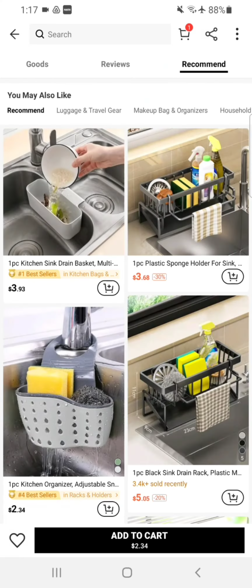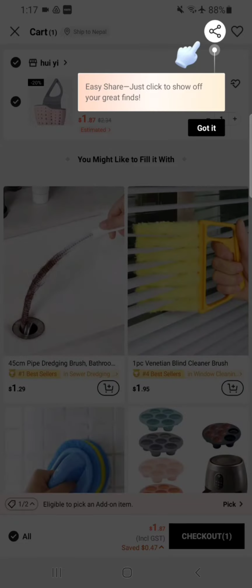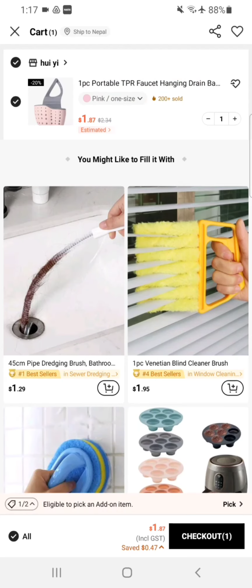Now, simply tap on the cart option at the top of your screen. Now, tap on Got It. Now, you'll see your total amount over here. Now, simply select the option of Checkout at the bottom right corner.